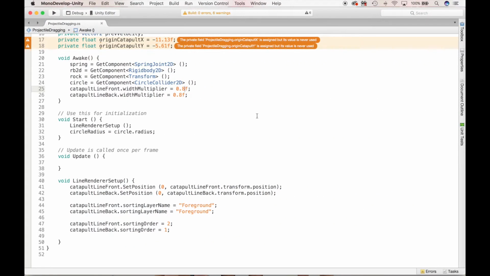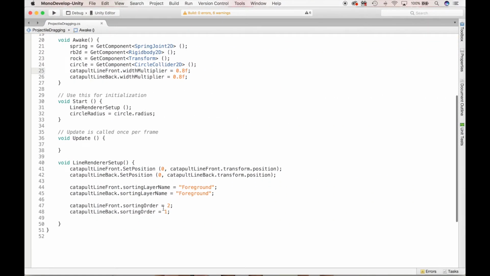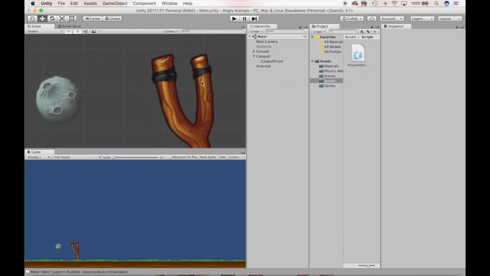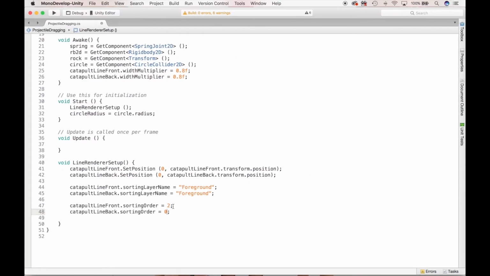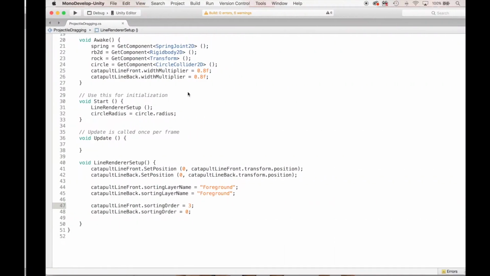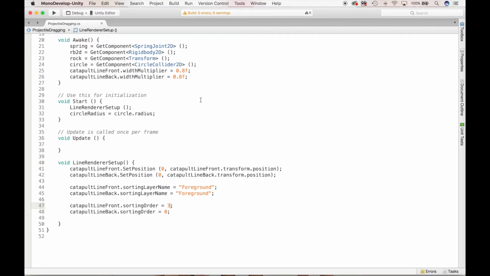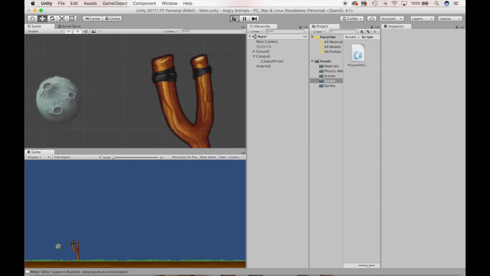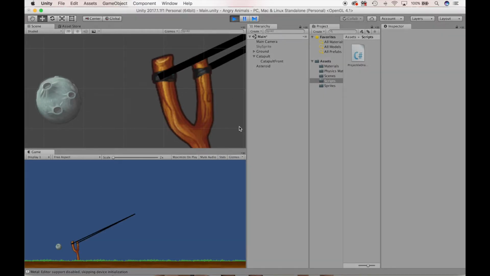So let's go back over here to the code and let's see here. So the sorting order for the back, I'm going to change this to 0 because I want it to be behind this fork. 2 is behind this fork, so I'm going to make that a 3 so that it'll be in the front of that fork. Well, before I do any adjustments to the layering, or not to the layering, the width, let me save my work, run the code, run the game, let's see what happens.